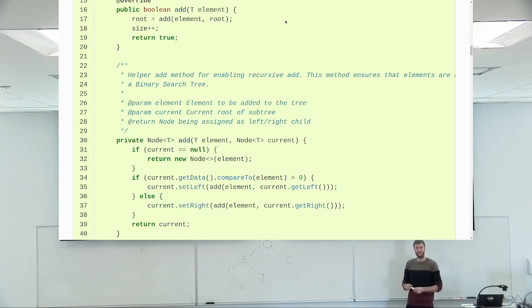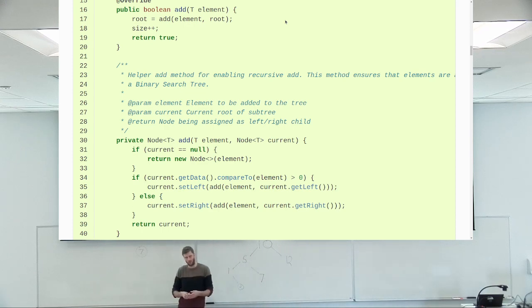But the difference is, if we ever find the element we're looking for, like with a binary search, as soon as we find it, we stop. Here, we keep going until we find an empty spot, and then we put it where it belongs. Let me ask you this: what is the computational complexity of an add, assuming you've got a reasonably balanced tree?